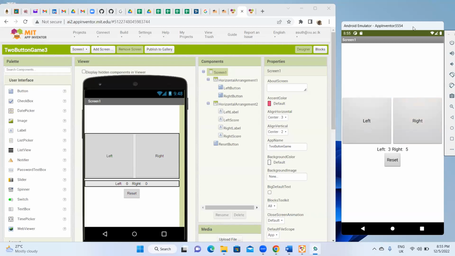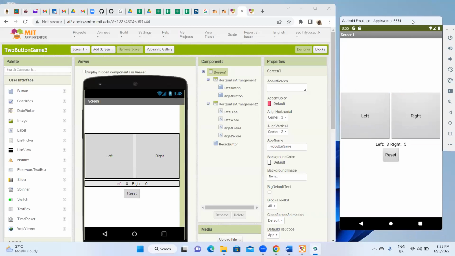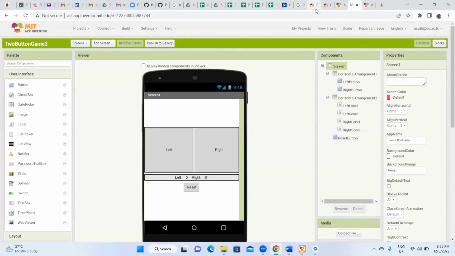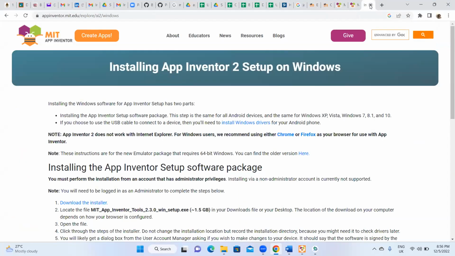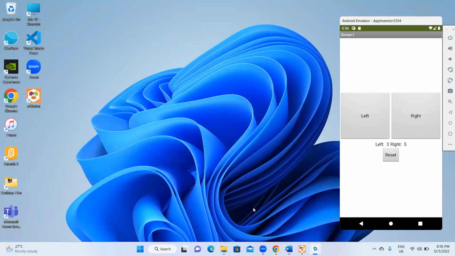So this is what you call an emulator. You don't need to worry if you don't have Android or mobile devices. If you install this emulator, then you can run and see your created apps. For this, you have to install the emulator. I can give you the link in the chat, but it will take some time, so you can do it later. Anyway, I'll give you the link now.